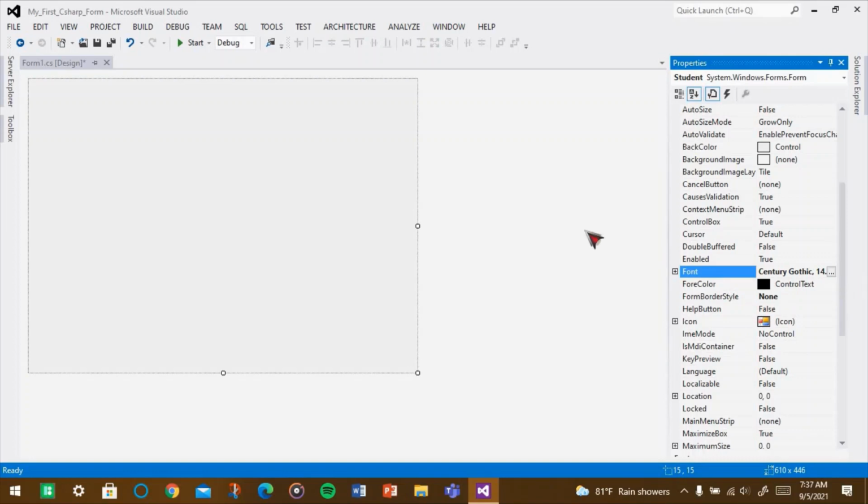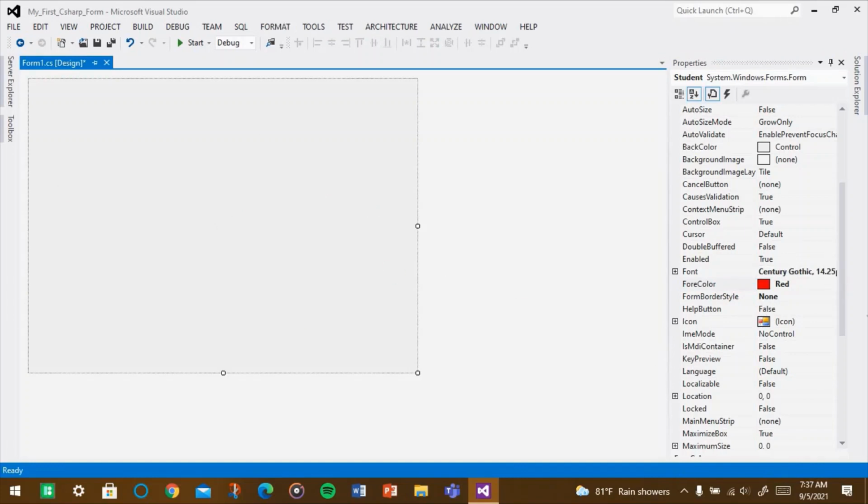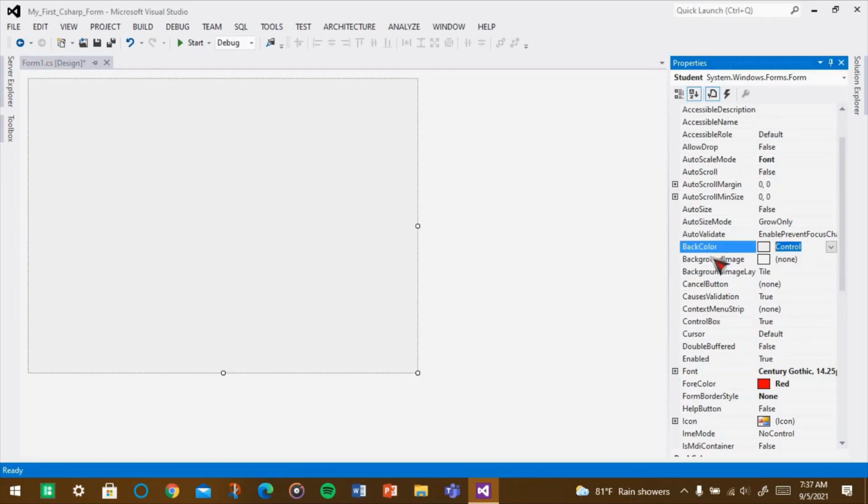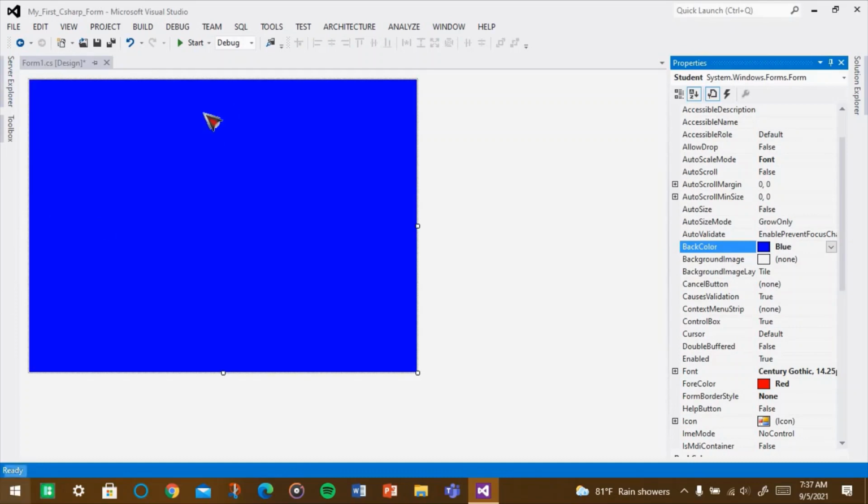Then next, if you want all the text you put in this form to be black or white or blue, you can click this and put any color, like I want red. Then how to change the background color of this? You can change the background color by clicking here and putting any color you like. Ta-da!